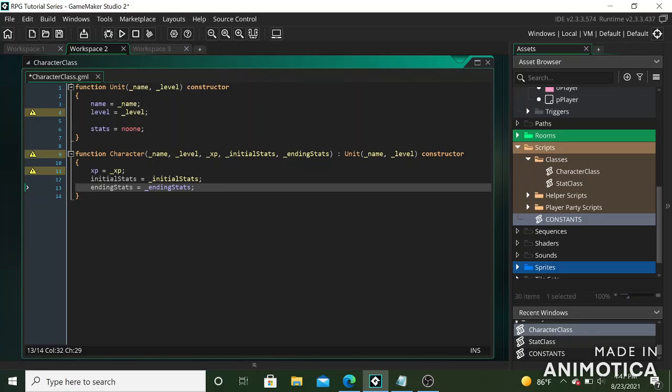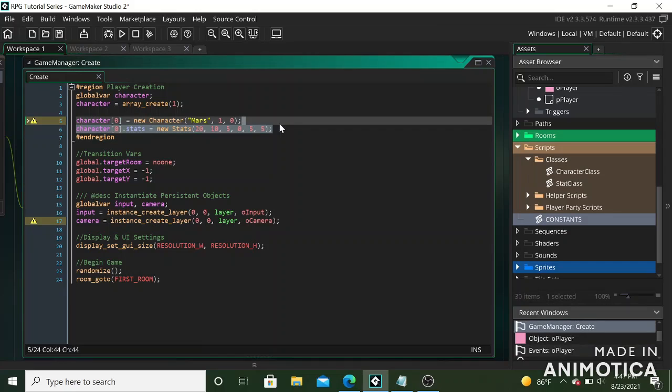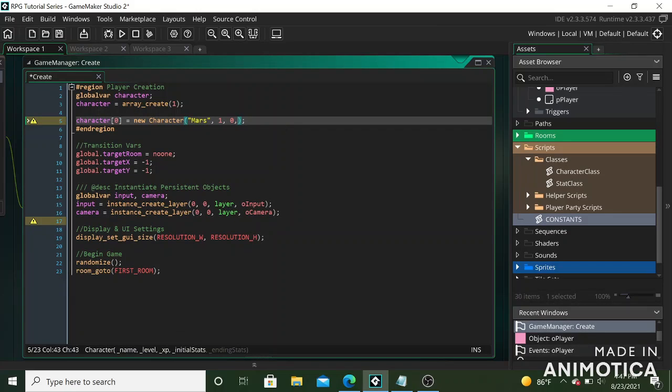as the max level. And so why am I only doing these as one variable if we have all those stat variables we made inside the stat class? That's because I'm going to pass these through as arrays. So back in the game manager, let's delete this. And instead we're going to create 2 arrays. The first one for our initial stats, the last one for our ending stats.